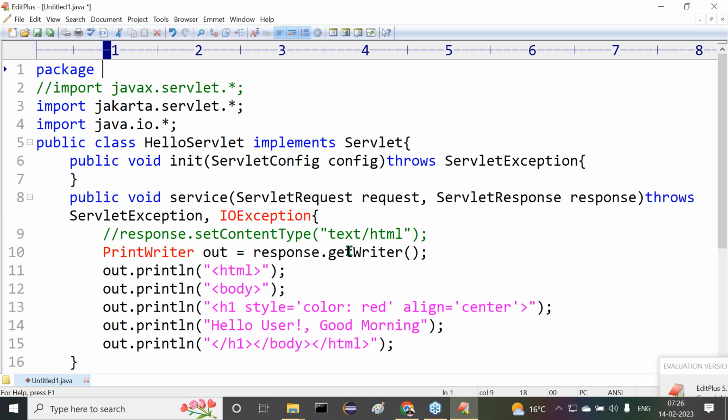I want to provide a package: com.durgasoft.servlets package here I want to include. You already know the meaning of package. Tell me guys, what is this package? A collection of classes and interfaces in a single unit, right? Now I want to keep this particular servlet under a package.